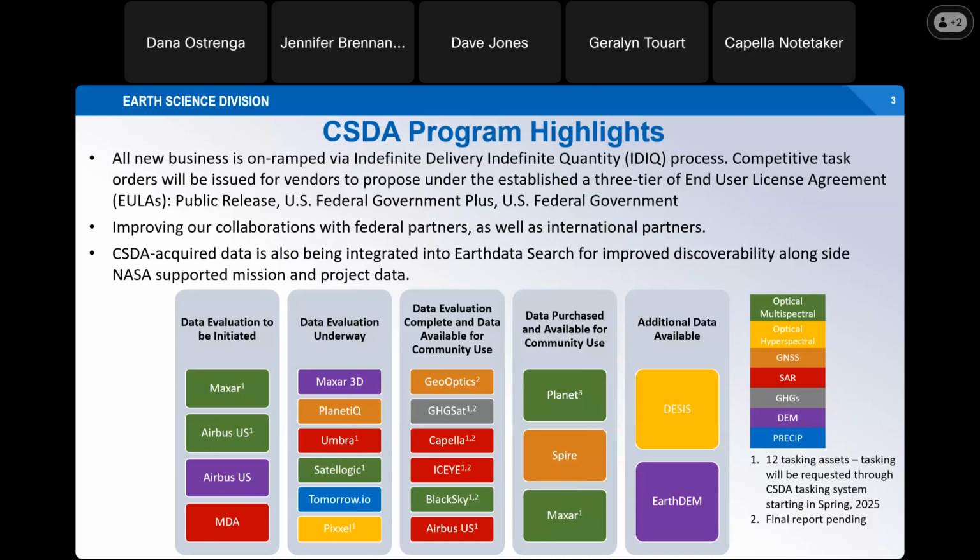We've been building upon our collaborations with federal partners as well as international partners when it comes to data assessments, new capabilities, and data sharing. We're also working to create a more efficient search and discovery of the data within our program for authorized users through our own program portal, but also by integrating with the NASA Earthdata Search client. Our program is still heavily focused on the continued assessment of the quality and utility of the data.